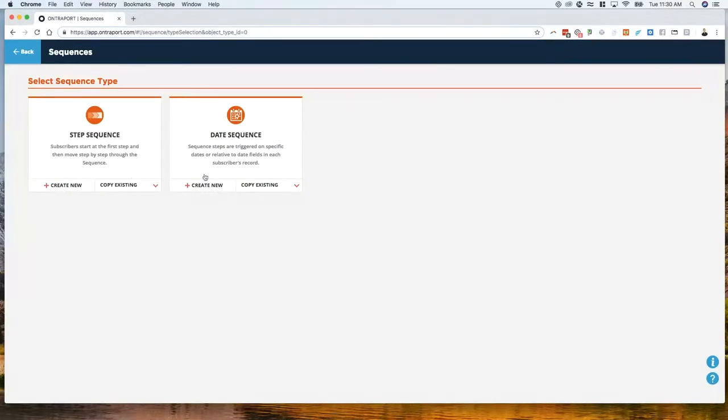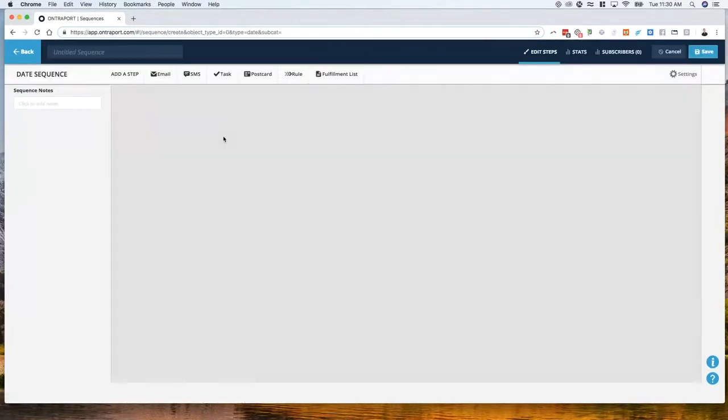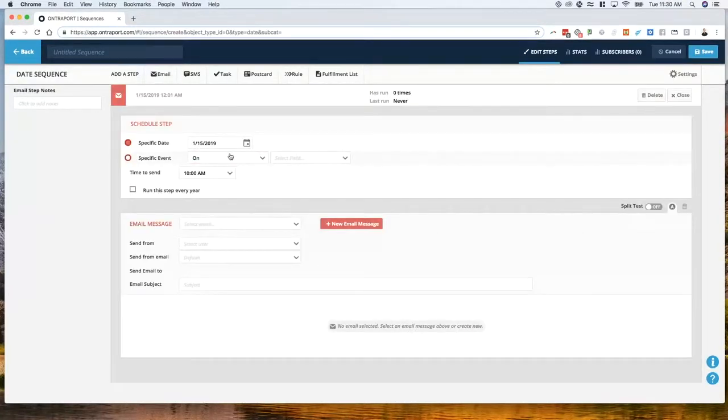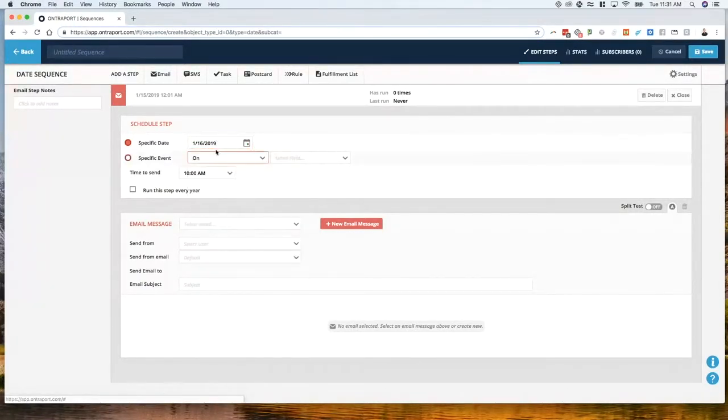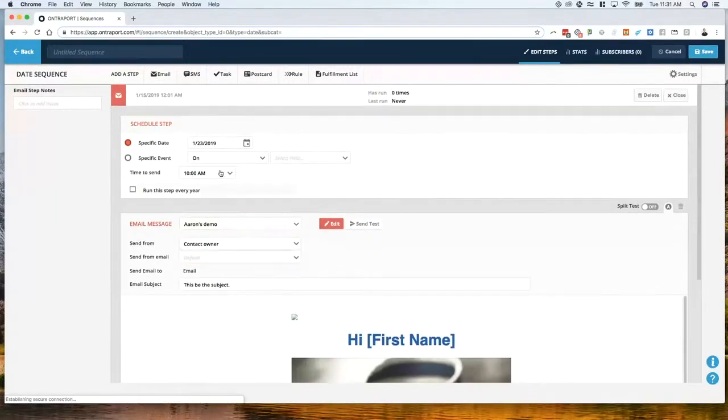And there were two different kinds of sequences. There's a step sequence, which is kind of an autoresponder, right? So step by step by step, day 0, day 1, day 2, day 3, like that. And then we had this other thing called the date sequence, and these look the same, and you would add a step like this, and it would say, when do you want this thing to go? Well, say I'm setting up my newsletter. I want it to go on the 16th, and then I want the next one to go on the 23rd or whatever. And then you would select your message, and then you subscribe people to this sequence.